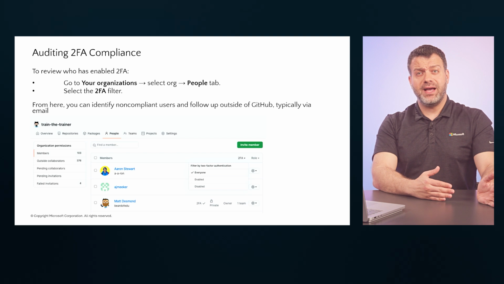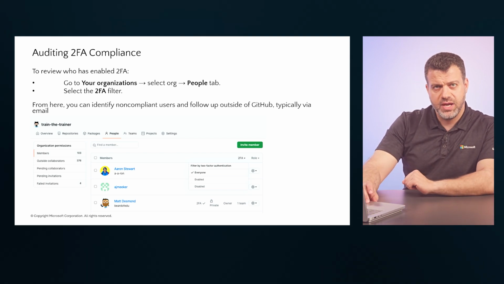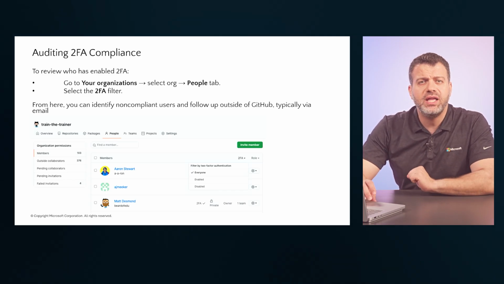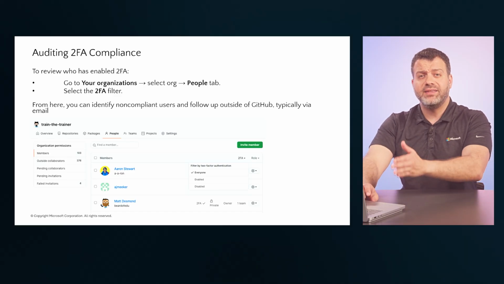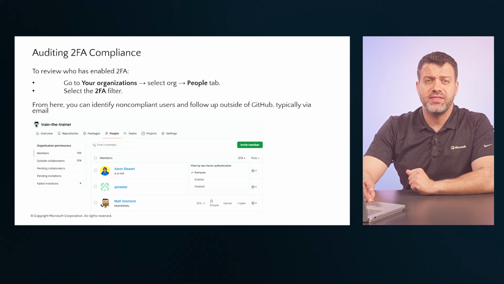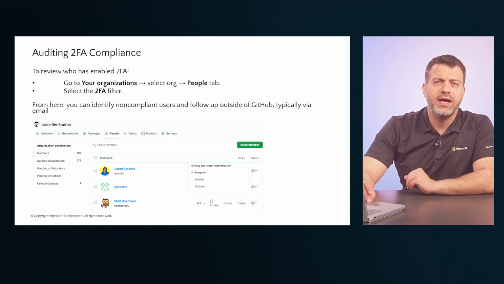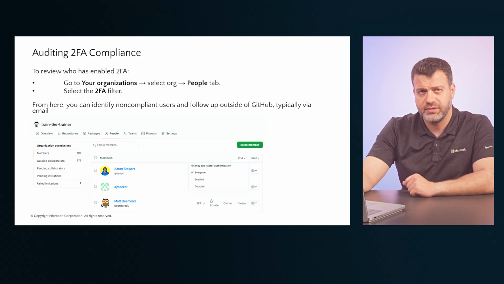So if you skip this step and enforce 2FA immediately, users without it will lose access. That can disturb developers, disturb automation, and even stop some critical workflows. So use this view, identify non-compliant users, and notify them in advance. Instead of reacting to access issues, you're prepared ahead and ensure a smooth rollout. So audit first, enforce second.